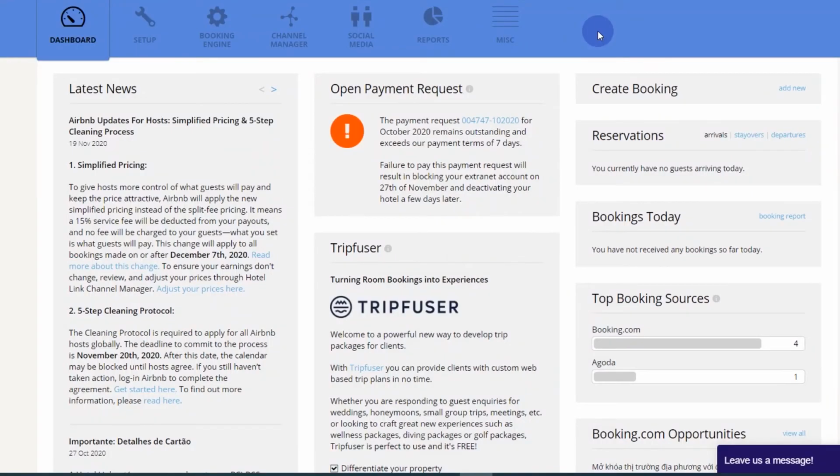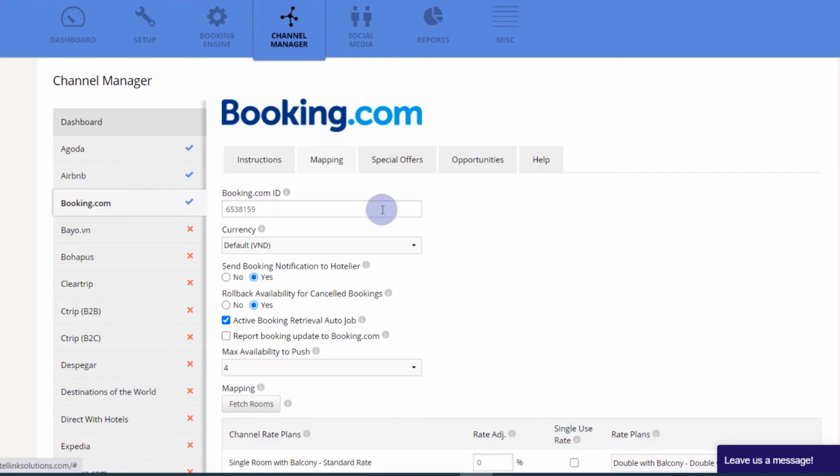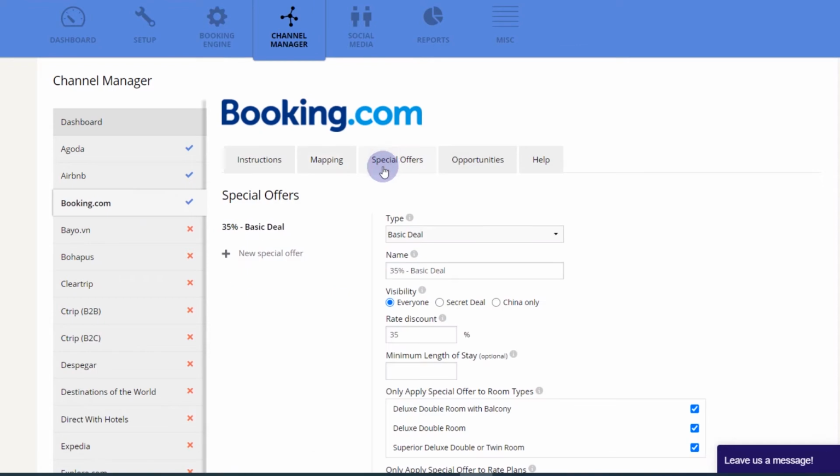Now let's look at how to create promotions for booking.com on the Hotel Link Extranet. First, click the Channel Manager tab in the menu, then choose booking.com. Make sure you have already connected the Channel Manager with this particular OTA. Now choose Special Offers. Clicking the plus icon offers the necessary setup menu to allow setup of any special offers.